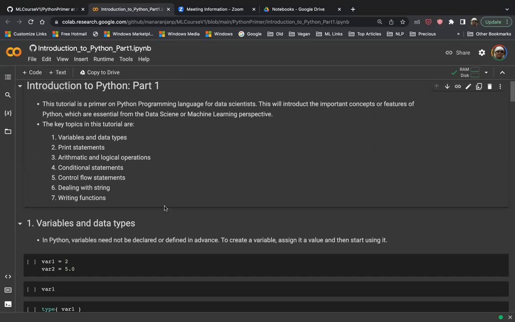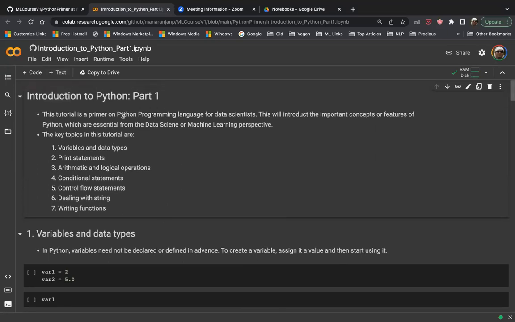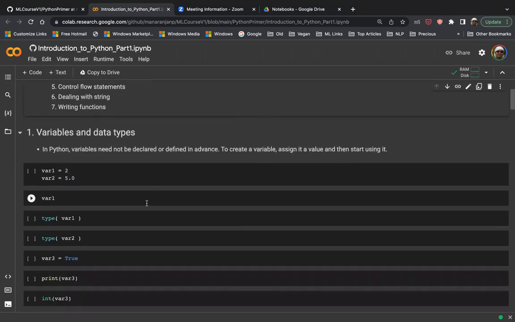Markdown. In this particular Python notebook, we will be introducing some of the concepts like variables, print statements, arithmetic operations, conditional statements, control flow statements, dealing with strings, and writing functions. So let's start with the first variable. I'm only focusing on the core concepts, and we'll quickly finish this and move on to the next notebook.